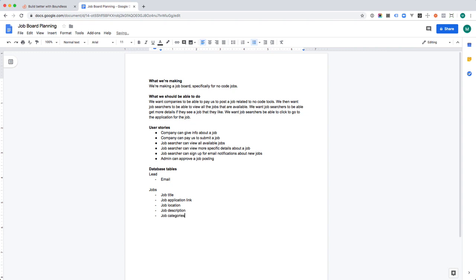Maybe we can do categories so people could potentially filter jobs. Let's see, what else do we need here? Now this is where we could potentially do now a company table, and in that company table we can have company name, company logo. Could say like the company contact, or the person that's submitting the job posting. Then the contact email.